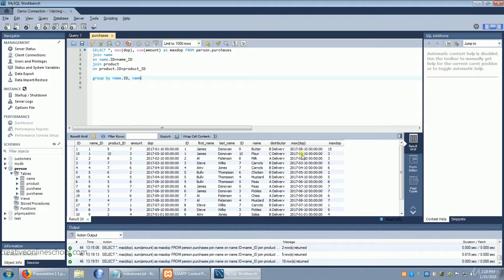That's because this is the max date when he bought flour, and this is the max date when he bought butter. And he's actually bought butter twice. That's why his max of butter is 15, but his amount is only 7, because one of the times he bought 7 and one of the times he bought 8. So this breaks it out even further.